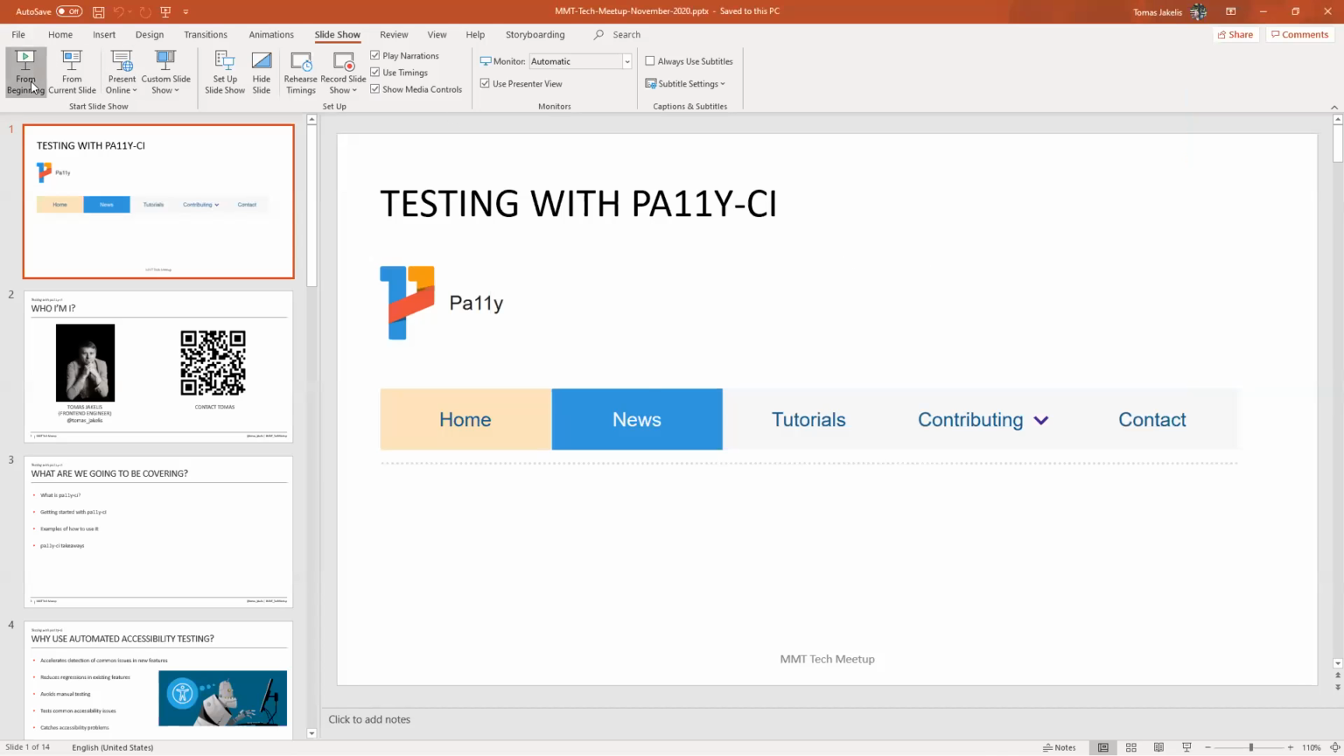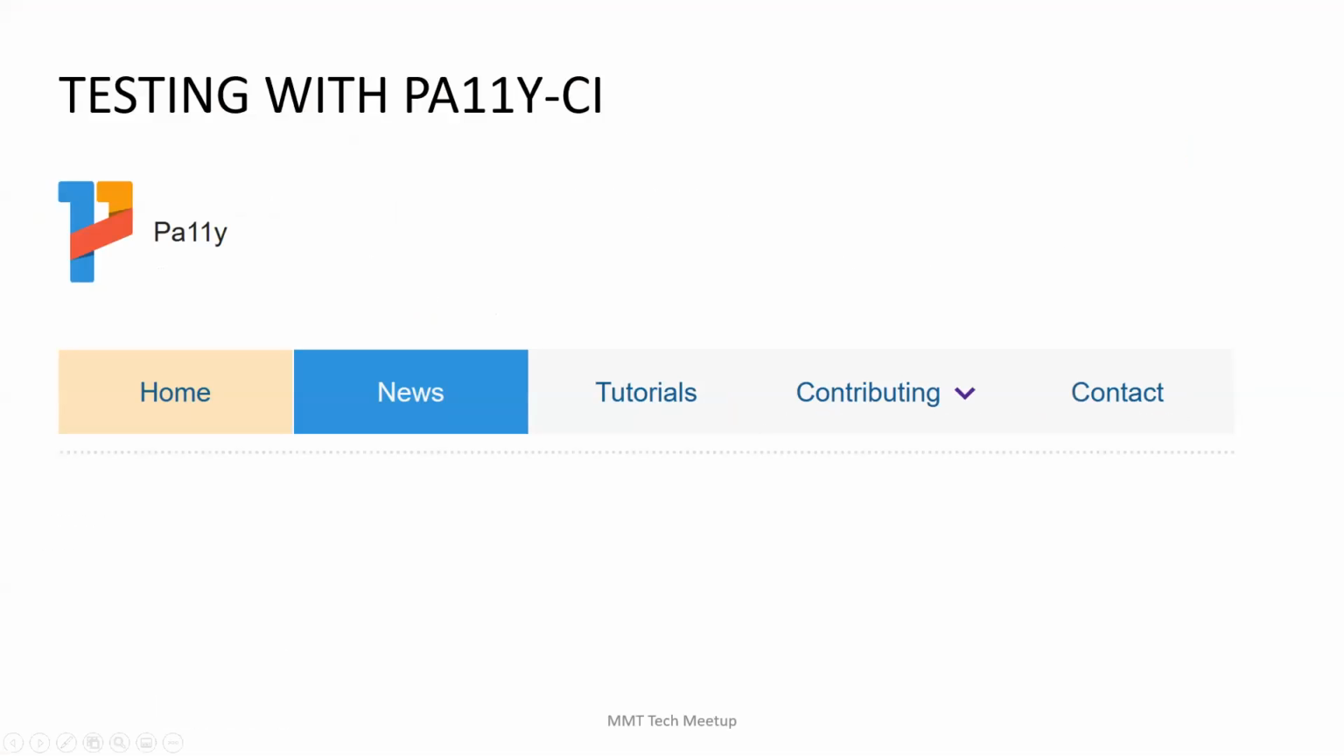So can you guys see my screen? Yep. Okay, so today I will talk about one of the many tools available out there in the market to automate accessibility testing. It's named Policy I.